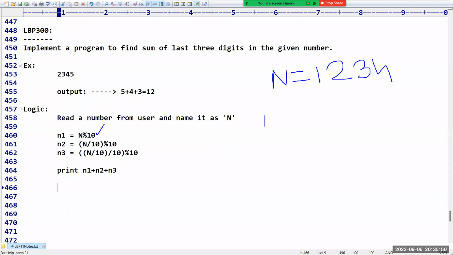N1 is equal to, sir, what we are doing? N percentage 10. Sir, 1, 2, 3, 4 percentage 10 means we will get the last digit, which is nothing but 4. What about N2? Sir, N divided by 100. N divided by 100 means 1, 2, 3, 4 divided by 100 means we will get 1, 2, 3. Sir, 1, 2, 3 percentage 10 means we will get 3.